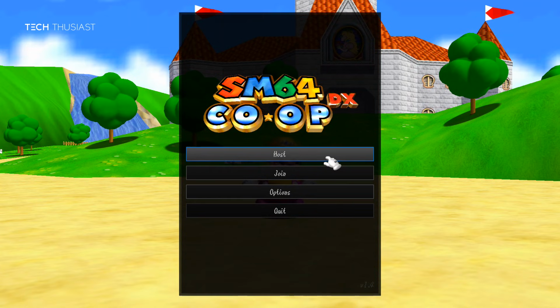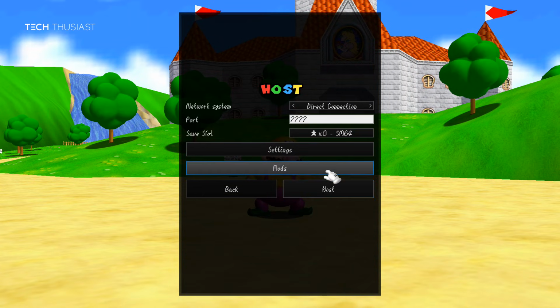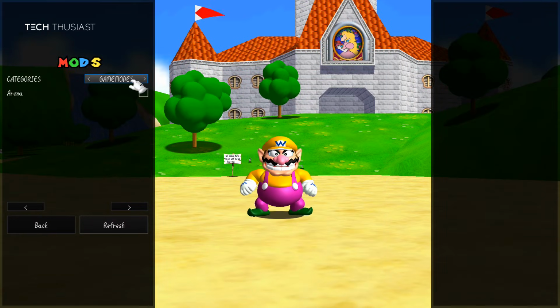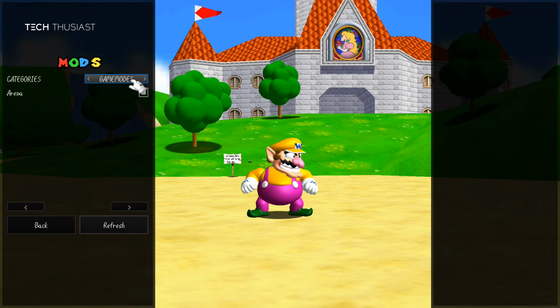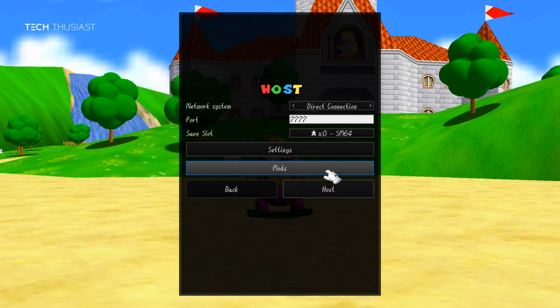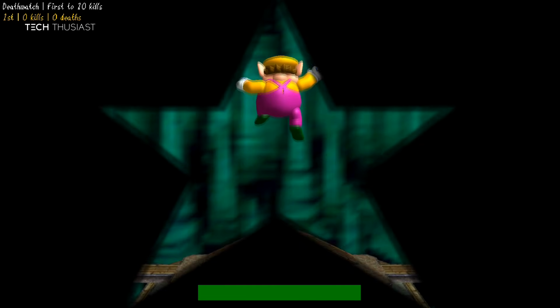So from the title screen, click on host, then go to mods, and here arena, enable that. Now in terms of categories, there are a few, as you can see. So we've got movesets, character select, all, miscellaneous, ROM hacks, and back to game mode. So if you want to play single player, you need to disable arena mode, or you'll always go into arena. So network system, obviously make it co-op net, create a password and share it, and then host.